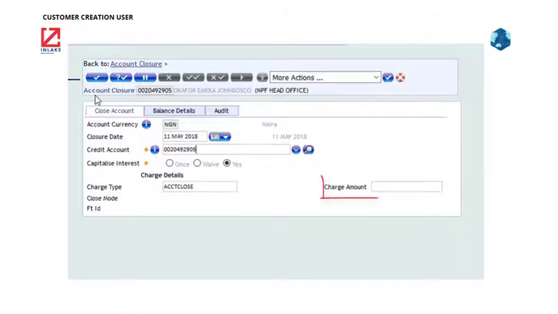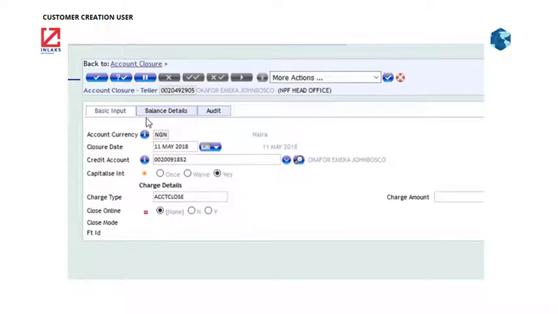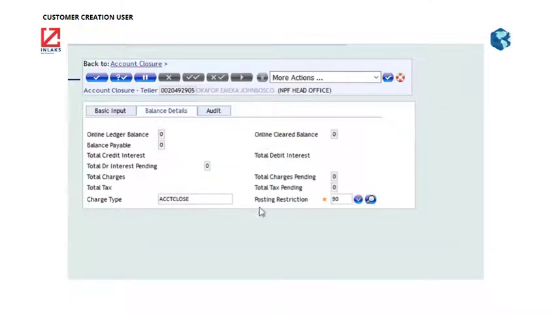Step 7. Closing charge amount. If a Yes type is specified, the amount should be stated. Step 8. Click on Balance Details and fill the necessary data. Step 9. Closing charge type. If the closure attracts any charge, input it. Otherwise, leave it blank.